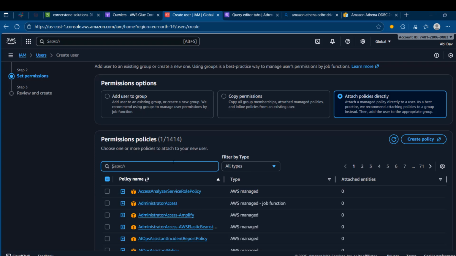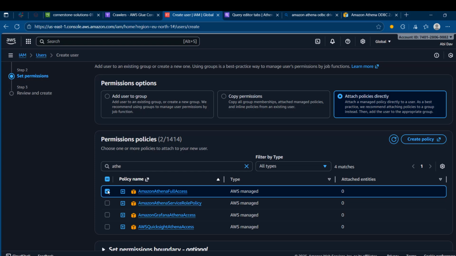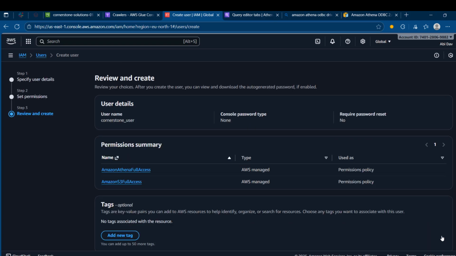And then we also need the Athena full access. These two are really important in order for you to be able to successfully test your connection in the ODBC driver that we've installed. So once the two are selected, as we've done, I'm going to come to the bottom and click on next. And then we can see the details, the name of the user, and we can see all other things. Importantly, we can see the two permissions that we are granting to this specific user.